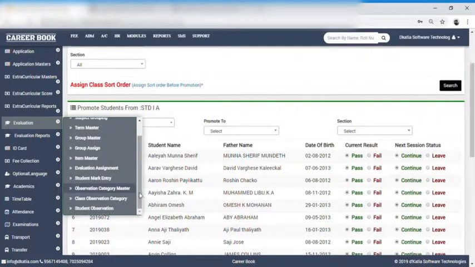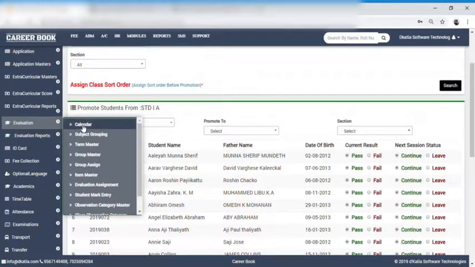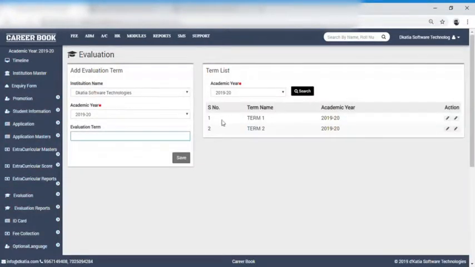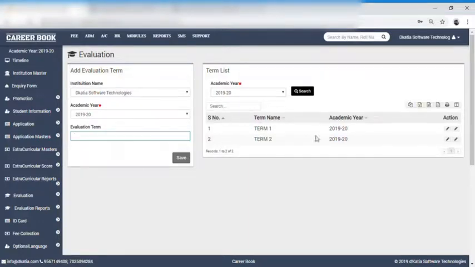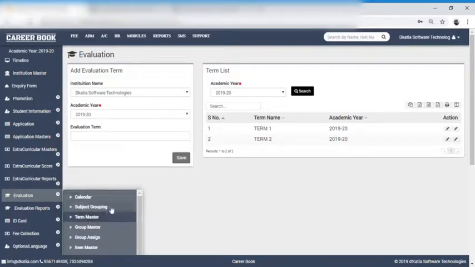At first, you can see that there are a few masters that need to be created, that is the term master, the group master, etc. We'll see what these masters are. Over here there is something called the terms. These define the different terms available in a particular academic year. After the terms have been set, there is something called the group master.